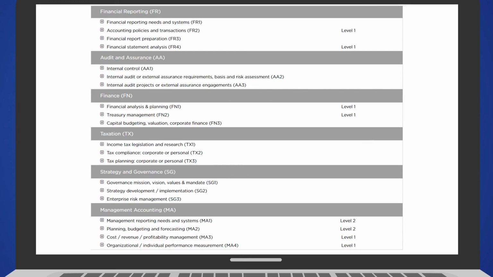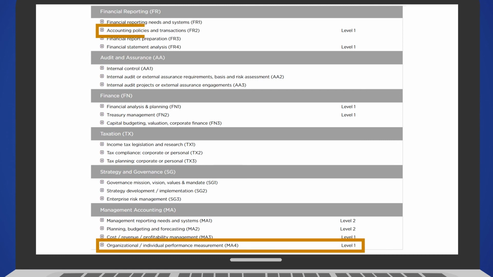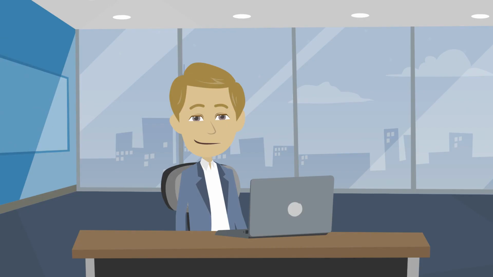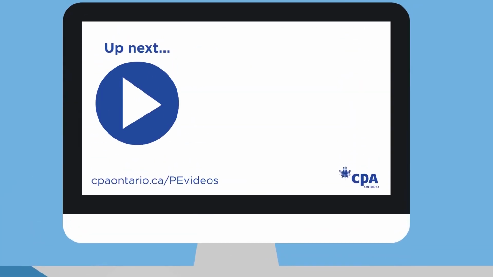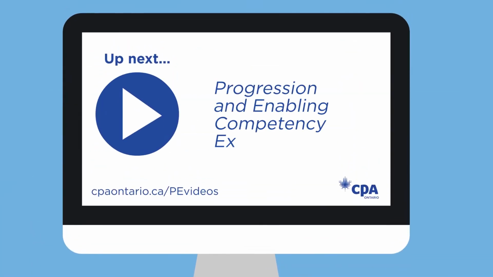Jason has not yet self-assessed his final Level 2s for breadth, but is aiming to complete these in his next experience report by targeting MA4 and FR2. For now, he believes he is still at Level 1 in these areas and documents the work he has completed in the last 6 months. Jason has now finished documenting his technical competencies. Up next, learn how to show progression in your enabling competencies.